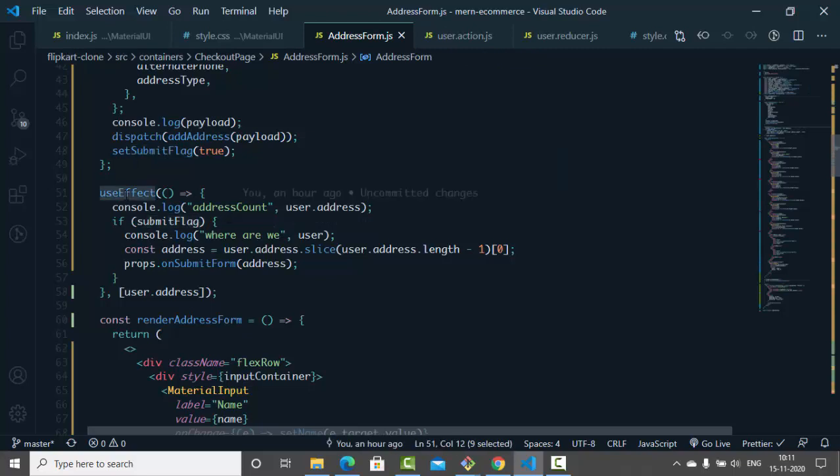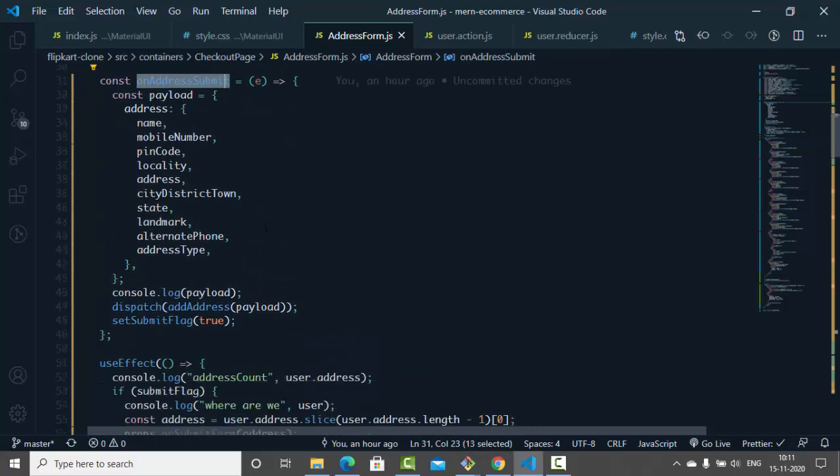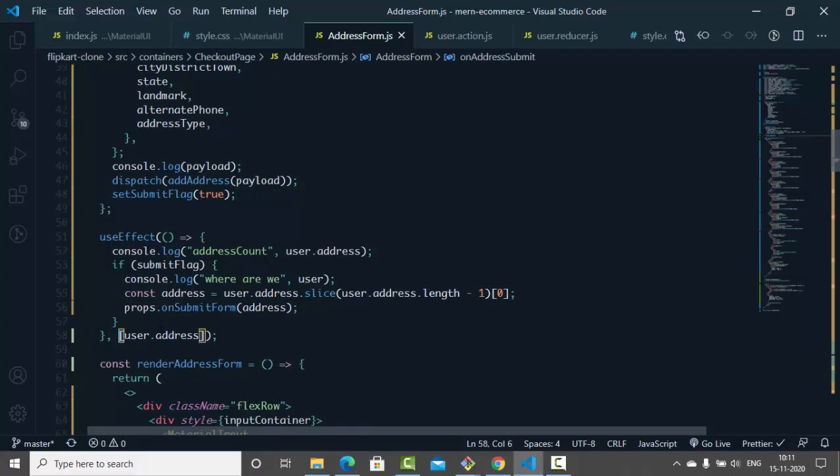This useEffect is going to run every time the address changes, and I don't want that. So whenever the address changes, I will also check my flag. If the flag is true, then only I will execute the inner code, else I'm not going to execute. So when I click on the submit button, that will dispatch an action, add the address, and it is going to update our reducer state. When we update our reducer state, it means the address has been updated, right? So if the address got updated, it means the address changed.